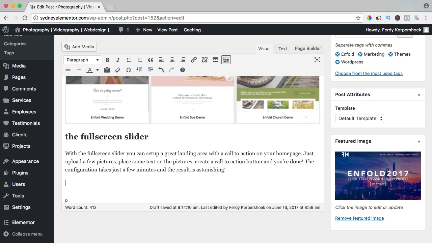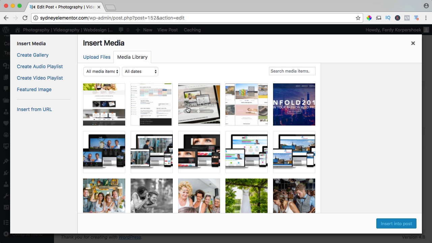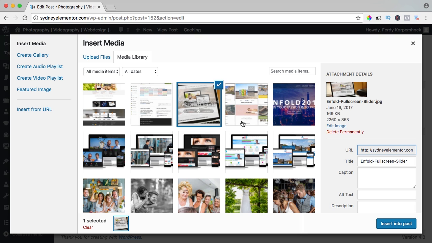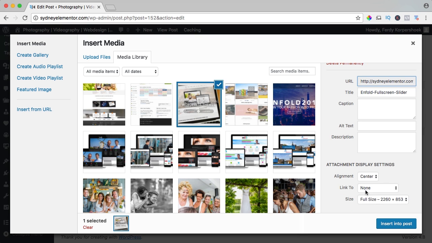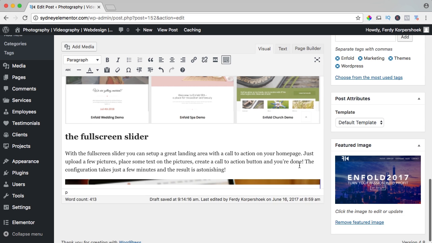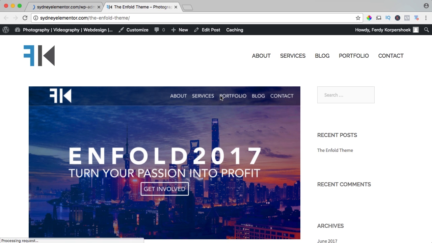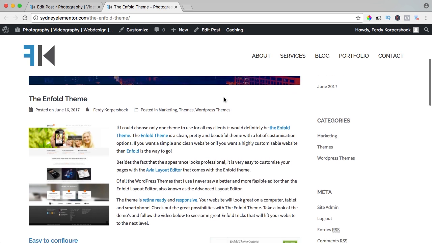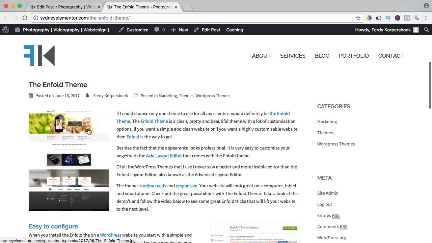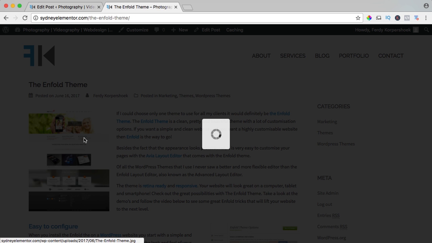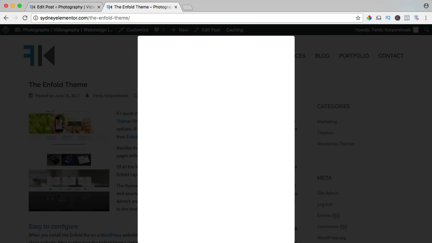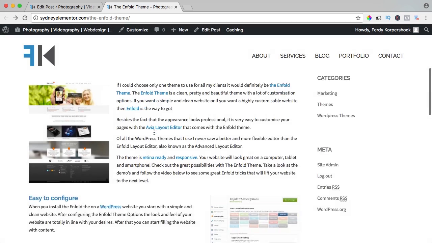And then the full screen slider, same story, edit, click here, center, full size, edit, link it to the media, update, and view the post. And now it looks like this with highlighted colors. Good for Google. If you click over here, you open the lightbox, you can navigate through all the different pictures that link to themselves.